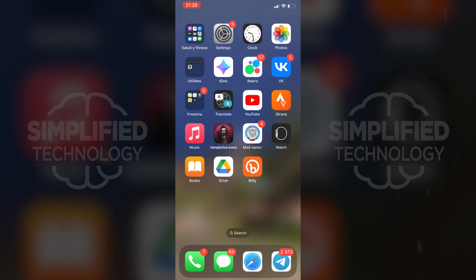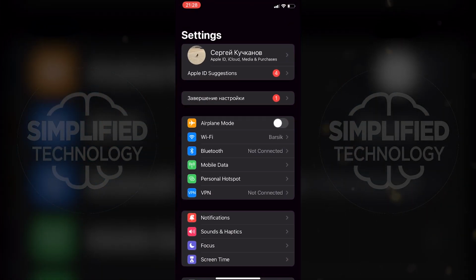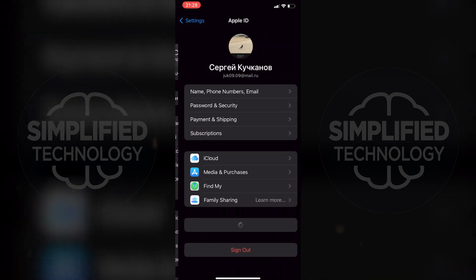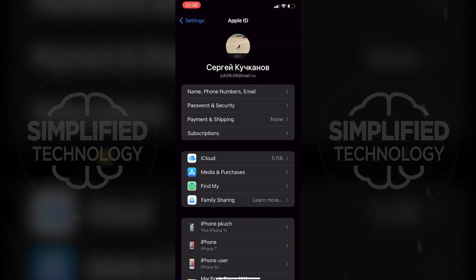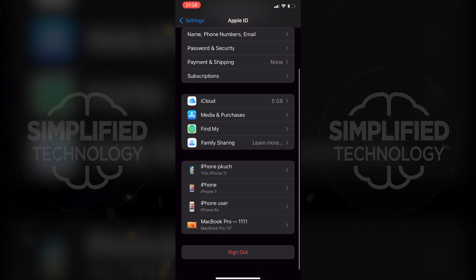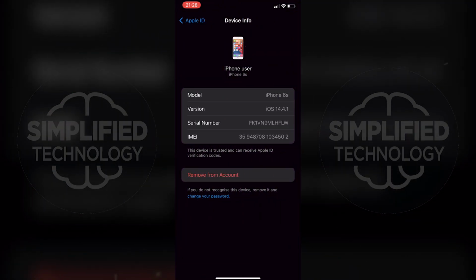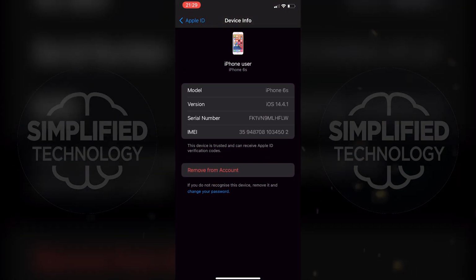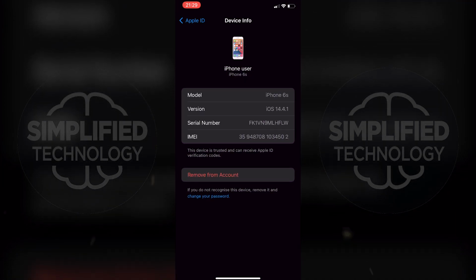To begin, launch the Settings app on your iPhone and select your name at the top of the screen. Now, scroll to the bottom of the page to see a list of all the devices that are currently synced into your Apple ID. If you have more than one Apple device connected to your Apple ID, you will be able to view all of them here by selecting any devices from the list.